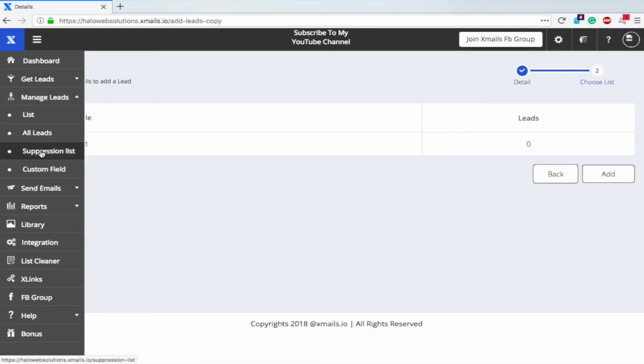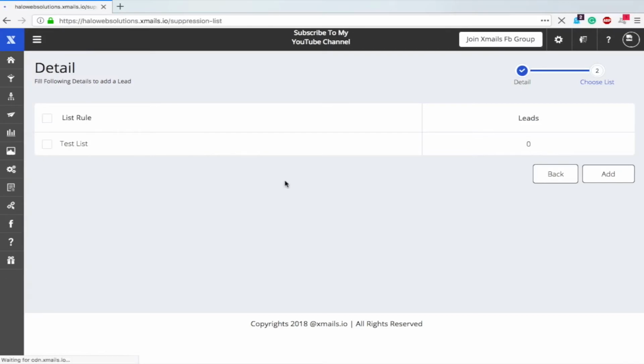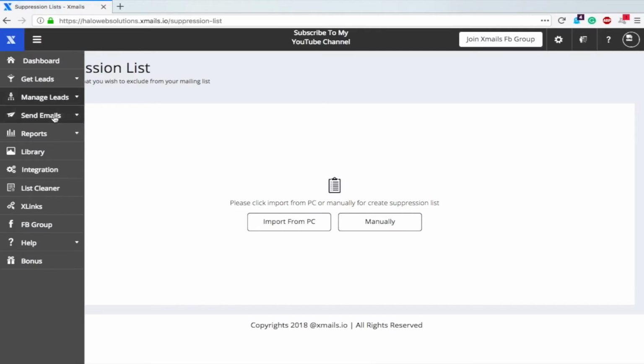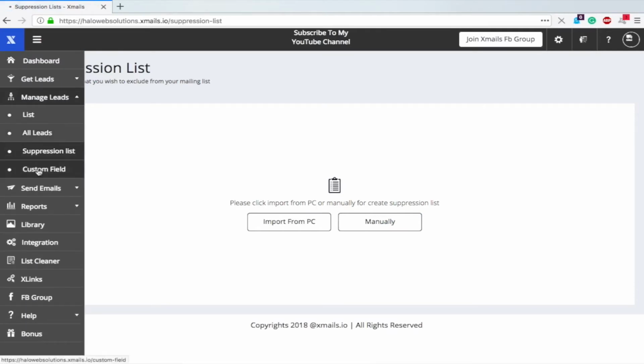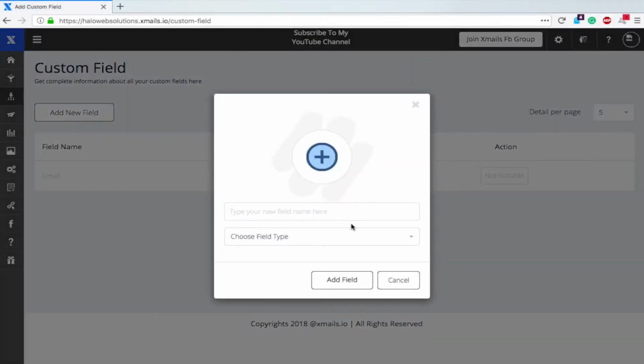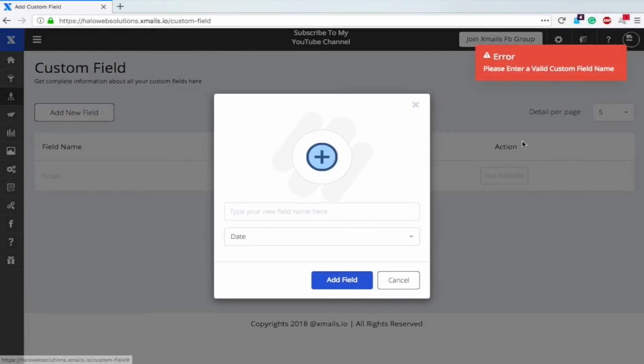All right, suppression list. This is kind of cool. I guess you can suppress different emails. So if you want to upload a list of emails that you can suppress, that would be there. Custom field. Let's see what that's all about. Add a new field. What is this? Choose field type: text, date, number. Okay, let's try date. Add the field, enter valid name. Man, I can't even see this here. We'll say tasked. All right, field added successfully.